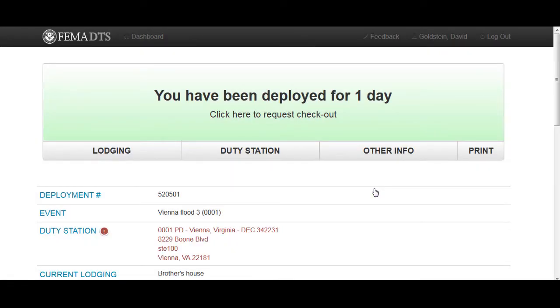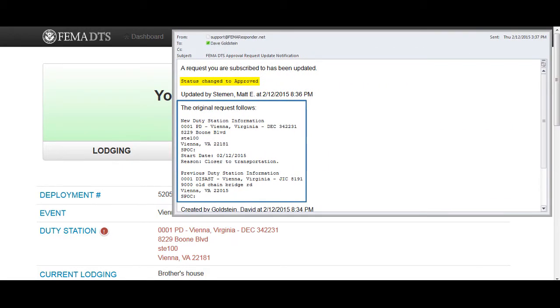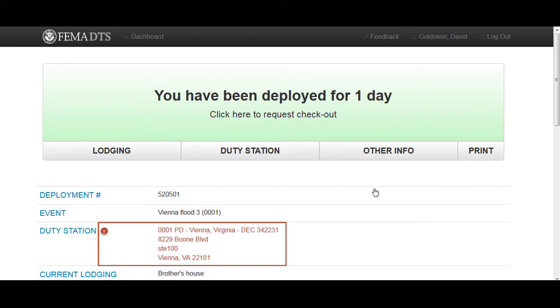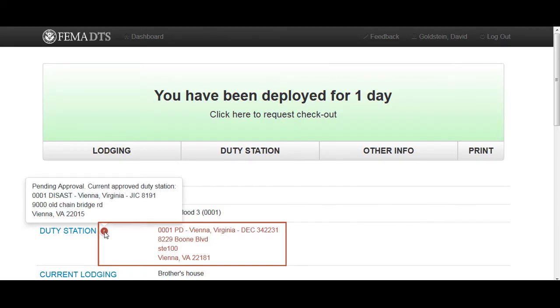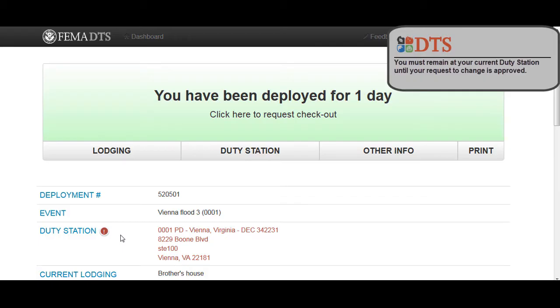You'll receive an email acknowledging your request, and then another email approving or rejecting it. You'll see the red request icon, and that your proposed duty station is printed in red on your deployment page. Hovering your mouse on the icon shows your current duty station. If your request is approved, the text for your duty station will change to black and the icon will disappear. You must remain at your current duty station until you receive approval of a change.